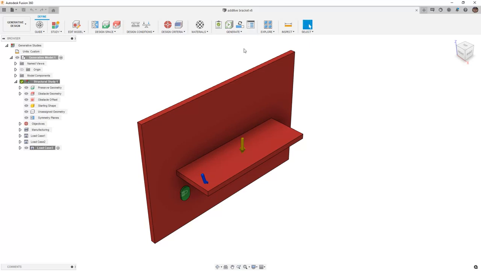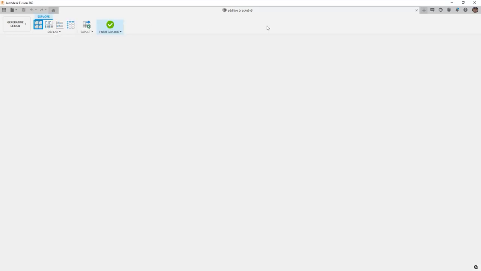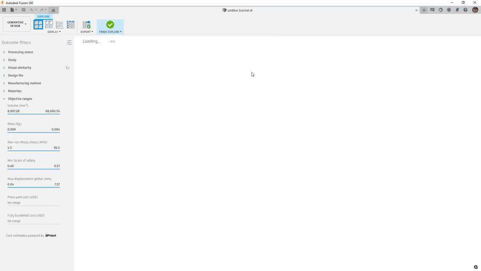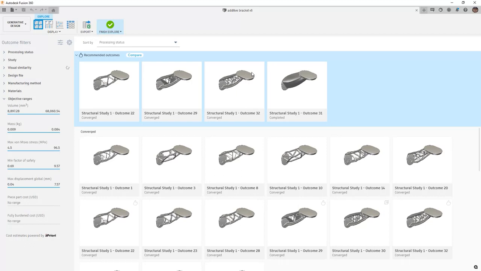Again, you can follow along and you can explore those outcomes as they're being generated, but that process does take a bit of time. Making sure that we limit the number of load cases, manufacturing methods, and materials can help speed up that process. But let's go ahead and dive into Explore and take a look at some of the outcomes. When we're working in Explore, there is a lot of different information that we can take a look at.